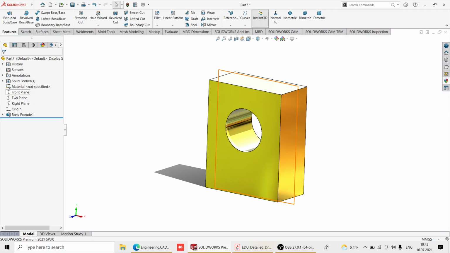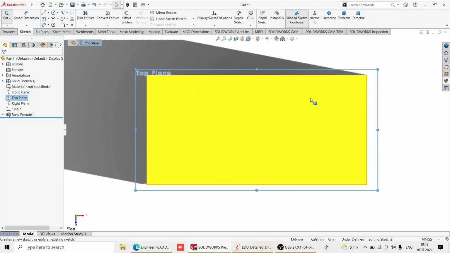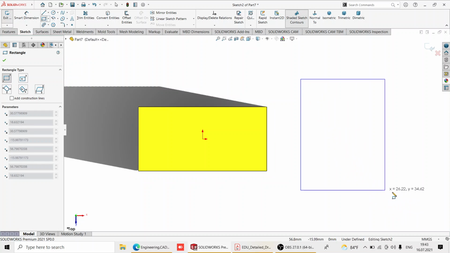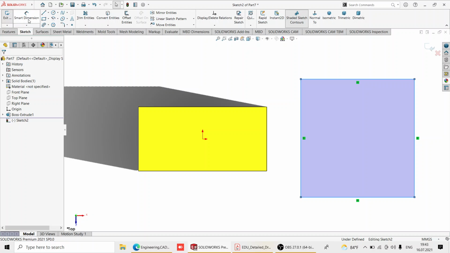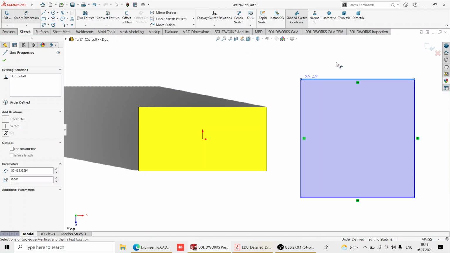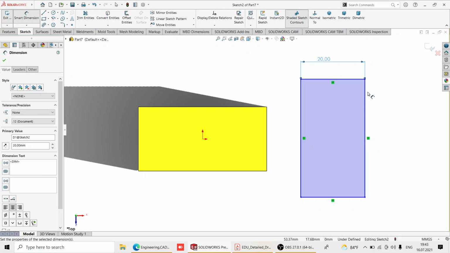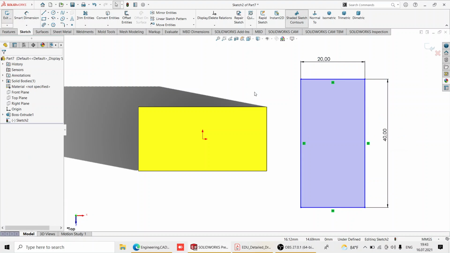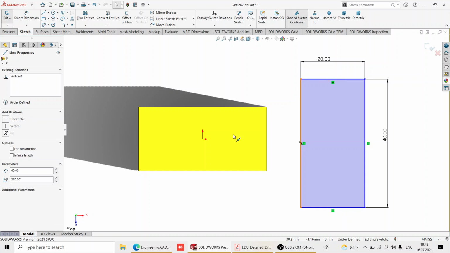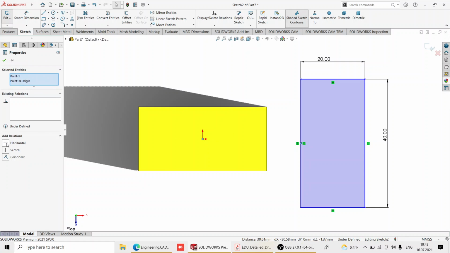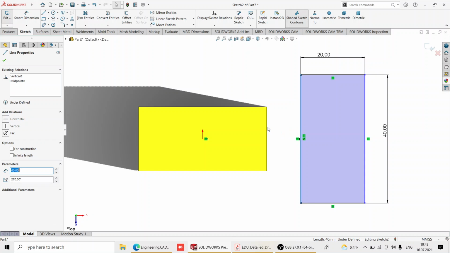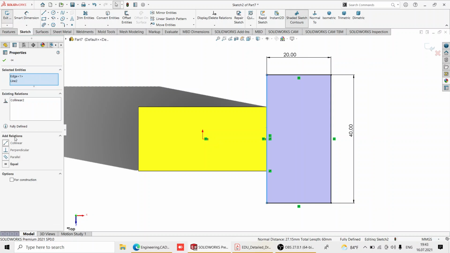Okay, now select top plane, sketch. Take corner rectangle. Let's define this one. So select smart dimension. Here we have 20 mm. Here 40 mm. Now press shift button, select this midpoint and the origin point and make them horizontal. Okay, and select this line and this one and make them collinear.